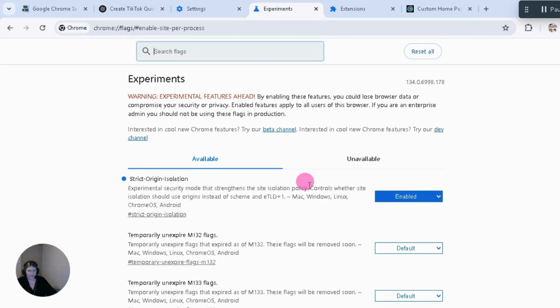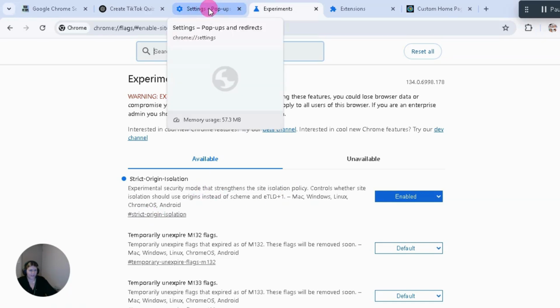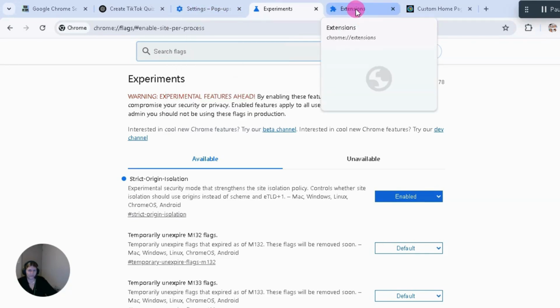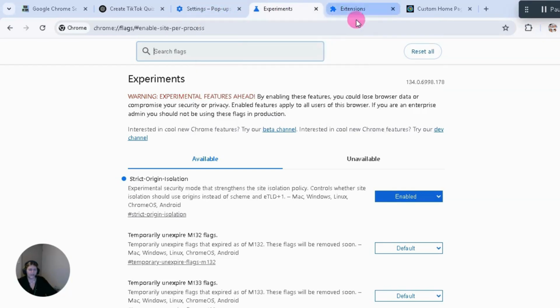And what it's done, now I'm going to tell you about this, what it's doing is isolating each tab in its own process. Okay, so what happens is this, just say you get a dodgy website, it's isolated so it can't get information from any of the other tabs, and it can't access your computer files because it's in a box. It's trapped in a box.